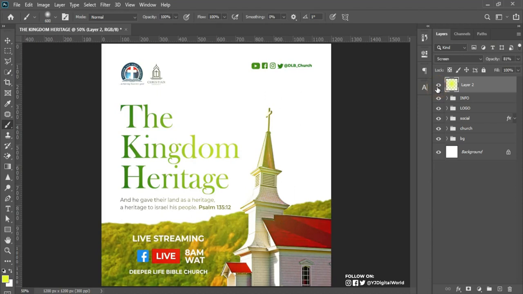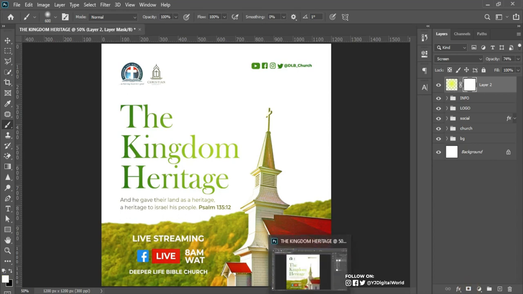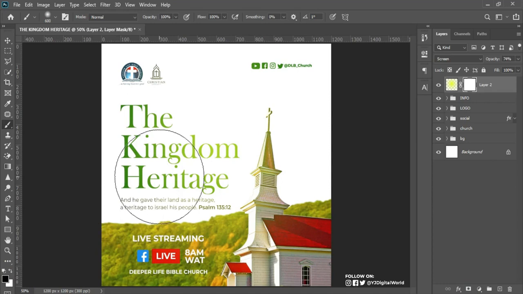So after adding this light ray here, I notice the light ray is affecting some part of this project, so I need to take out some of the light from some part of this work. So all I have to do is to add mask, pick my brush, make sure my foreground color is set on black. Okay, scale down the size of my brush and brush out this way. I don't need it to be on the logo here.